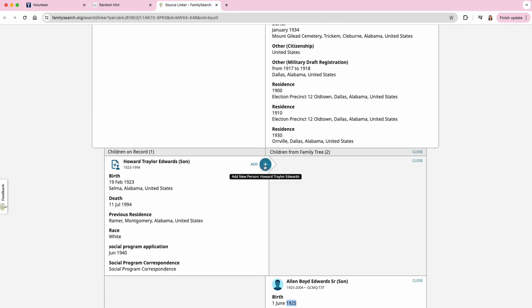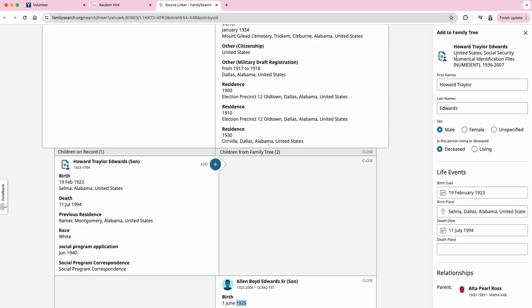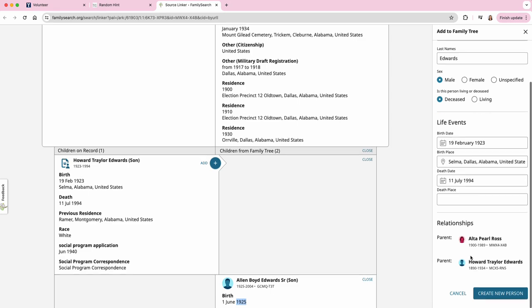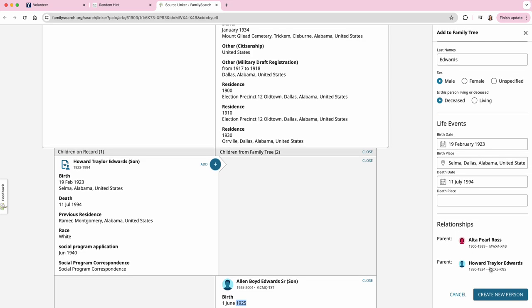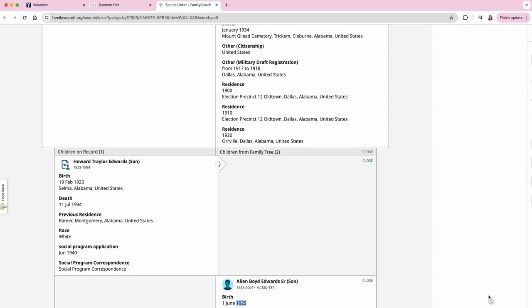We're going to start by adding. This is going to add a person to the tree, which is something that you're going to learn when you watch the adding names to the tree video. But this will be important to know because you'll run into it on SourceLinker. Because this person is not yet on the tree, it's going to automatically populate the information here and create these relationships. You're going to click Create New Person.